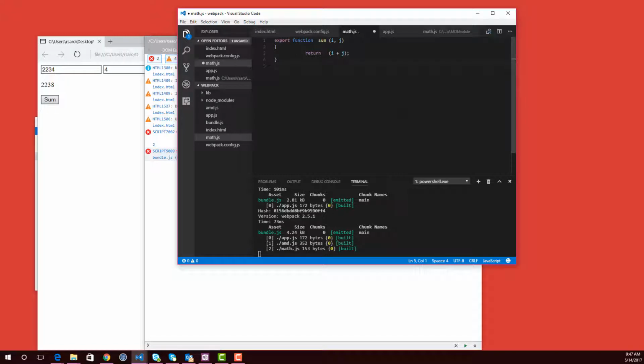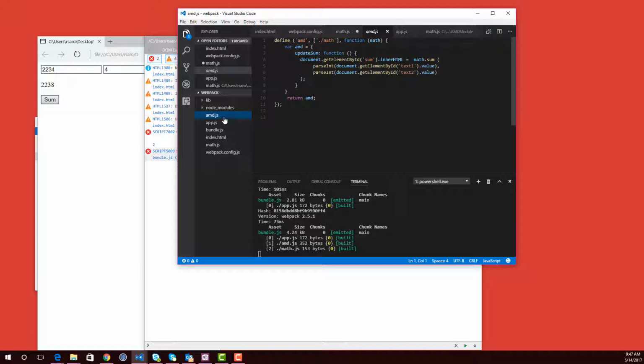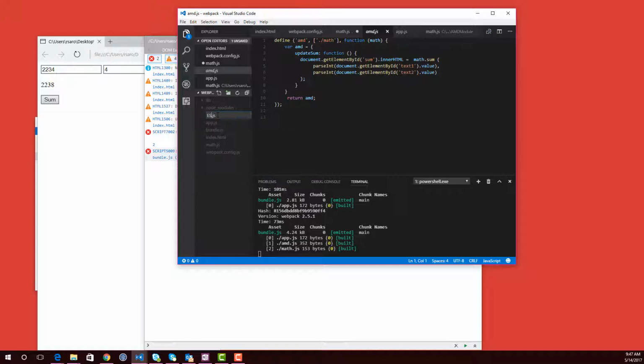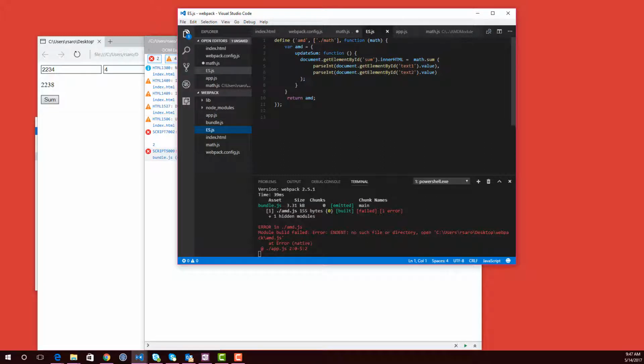So this is the math function, and let's see AMD.js. Let's rename it to ES.js, as we are in the ES6 world. To convert this, we have to delete everything from here. Sorry, let's say export function, delete everything up there, and delete everything here.